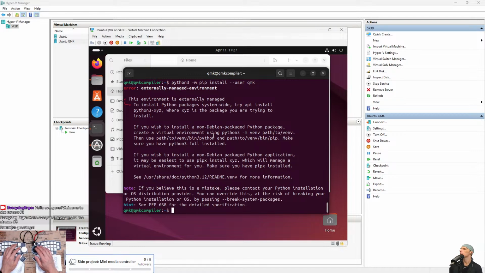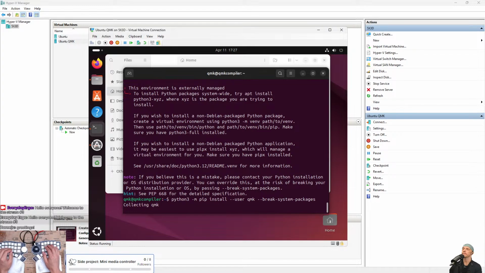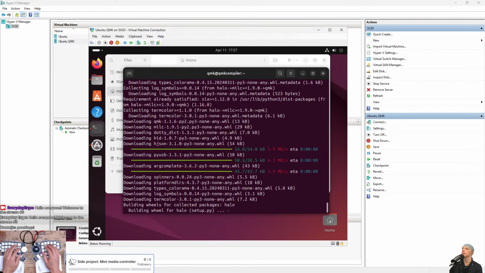Apparently Debian and the other Linux distributions decided that most of the packages should be installed within a virtual environment. But since we will be only using this for QMK, there will be no other Python packages. So what we can do is add this command at the end. This will force the installation without the virtual environment. And it goes.